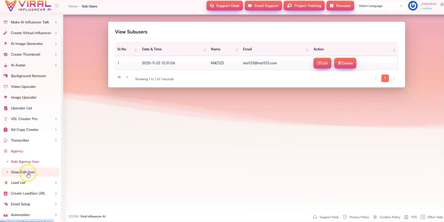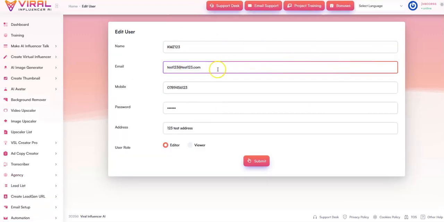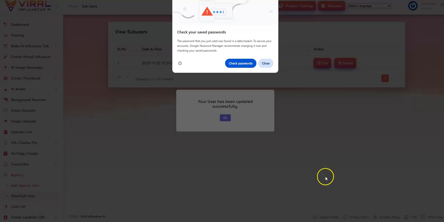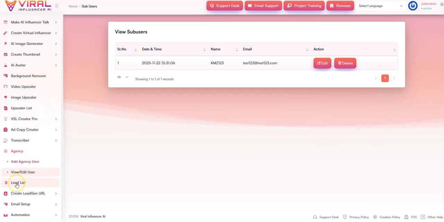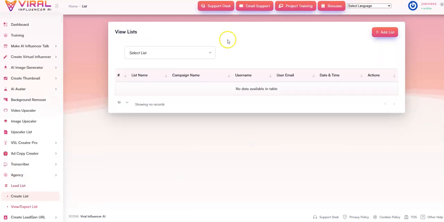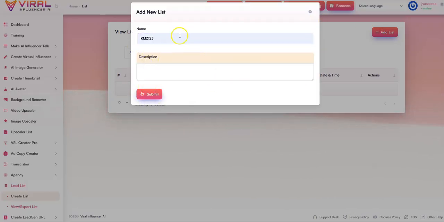And then you can obviously view the user and edit the details. It'll give you the option to edit the details if you've got the email address wrong, so you can then correct the details for them and resubmit. Okay, and then we have got the lead list, so you can create the list right over here. You can add the list over here, and you can then put a description over here.